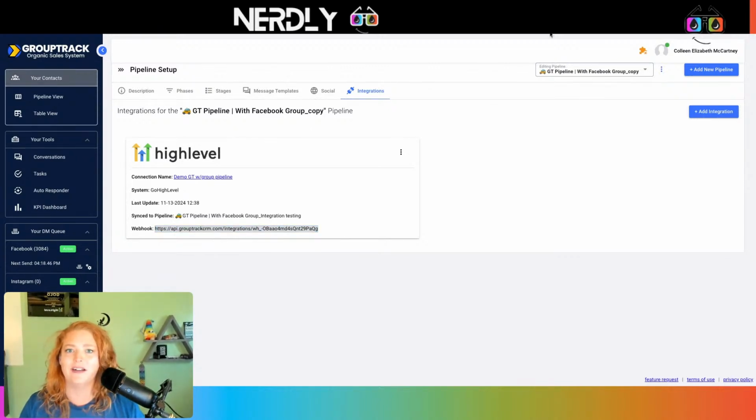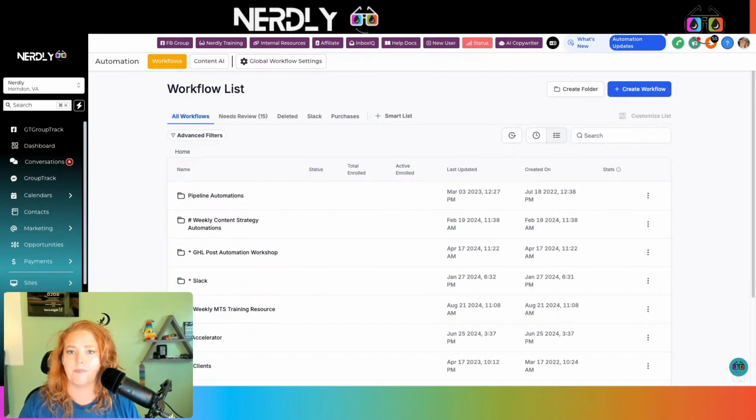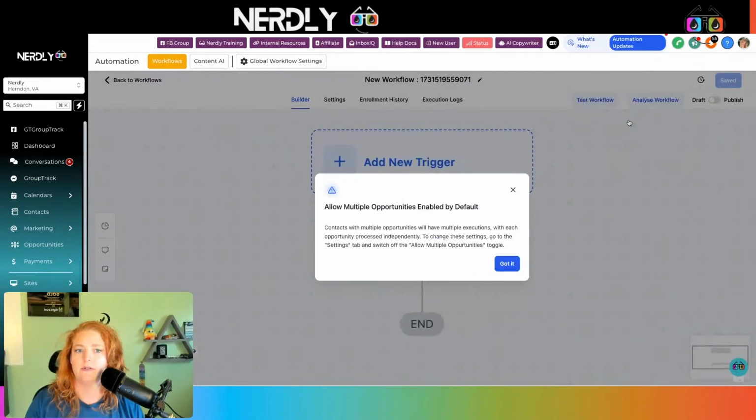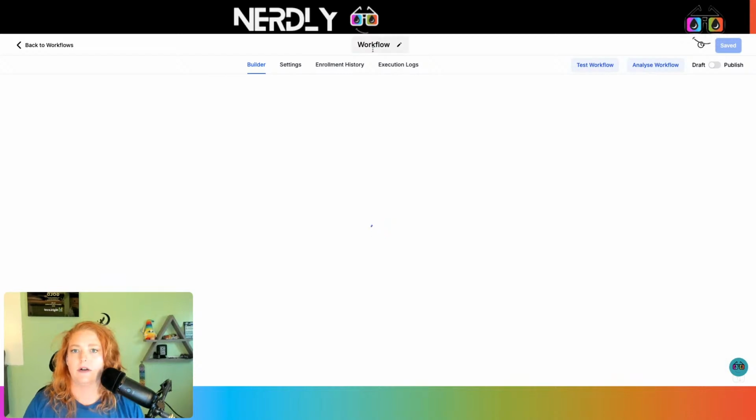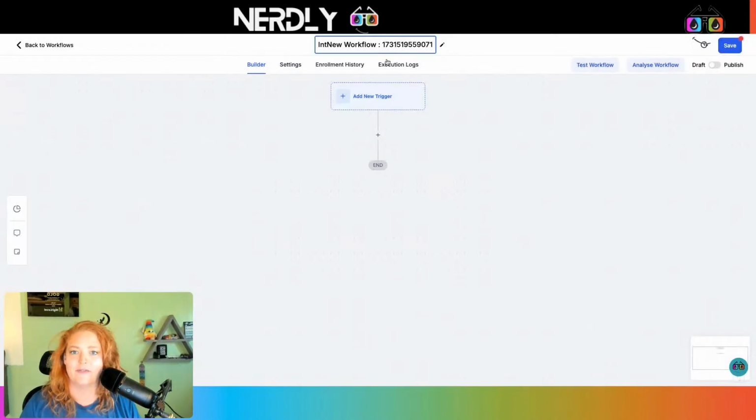Woo! All right, so now we're going to come on over here back into high level, and we're going to go to automations. And we're going to create a workflow from scratch. All right, and then I'm going to call this GT integration demo. And this is a fun thing. If you guys haven't looked into this, this is a super fun new feature in HighLevel. So name this your pipeline.